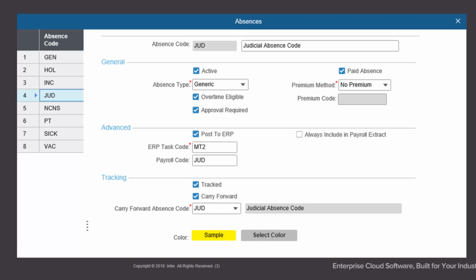Doing so allows the code to be defined in time-off groups with the annual allowed balances. We can also select carry forward to result in all unused available hours being carried forward into the next tracking year.